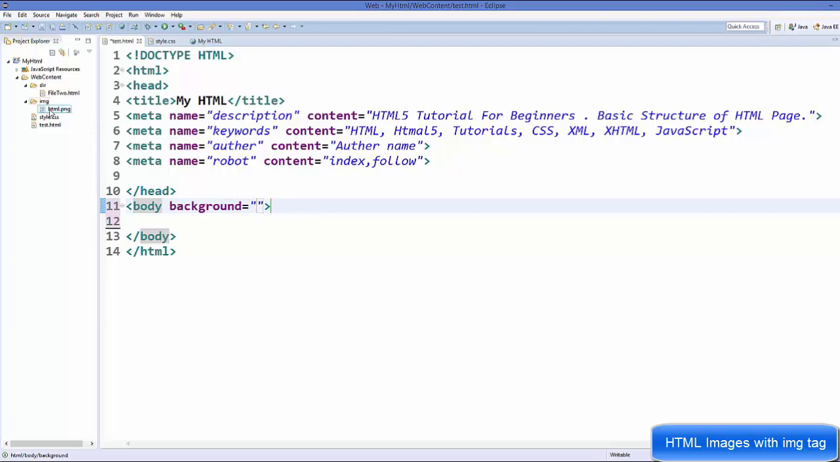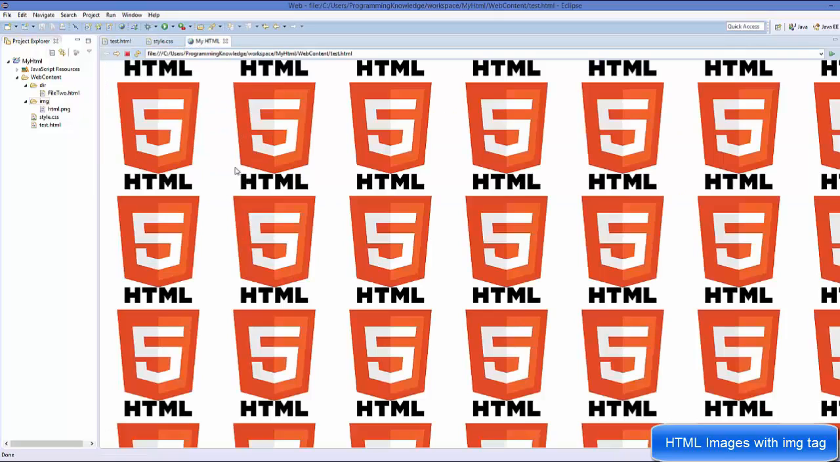For example, I want to set this image itself as a background, so I just write img slash html.png and save it and refresh your web page, and it's going to set this image as a background. If this image is of smaller size than your web page size, then it's going to repeat, something like this, to cover your web page.